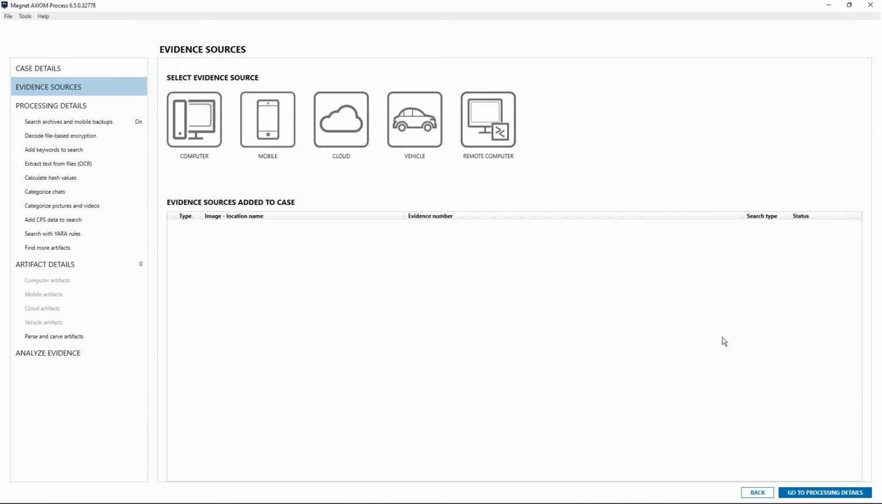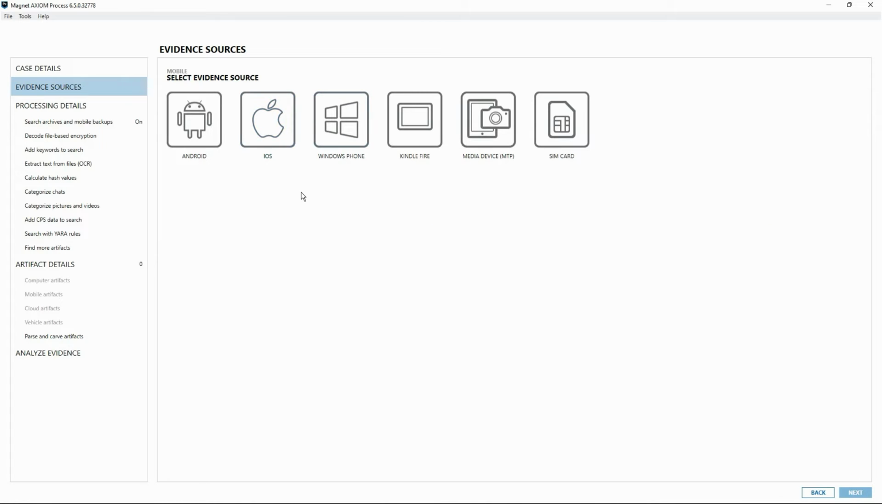This time, instead of looking at computer-based evidence, let's take a look at mobile evidence. As before, selecting mobile then presents me with additional options, including Android, iOS, Windows Phone, Kindle Fire, media transfer protocol devices, and SIM card. You'll find the evidence selection process here similar to what we saw with computer. As you make choices regarding your evidence source, AXIOM Process will guide you down a path. As you are likely aware, mobile device acquisition methods change rapidly, and many techniques are covered in the Magnet Forensics Training AX300 Advanced Mobile Forensics course.